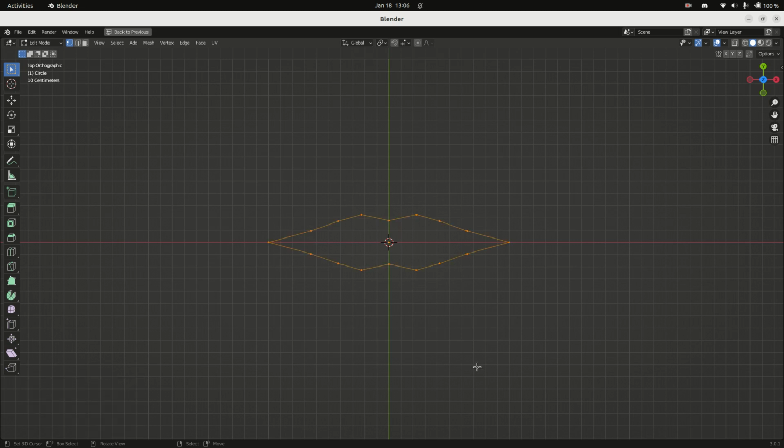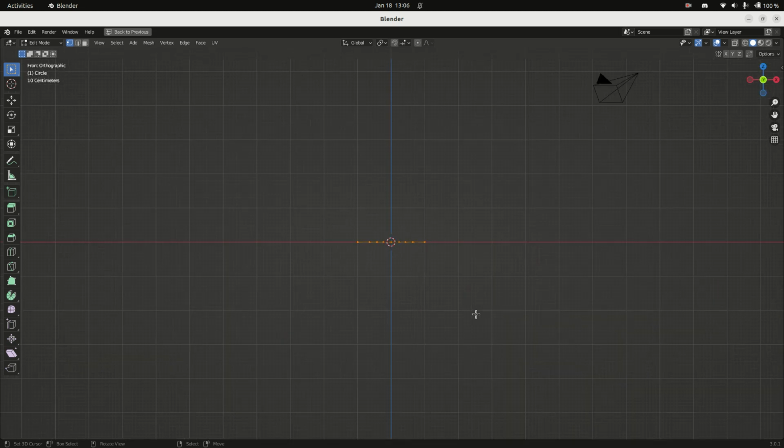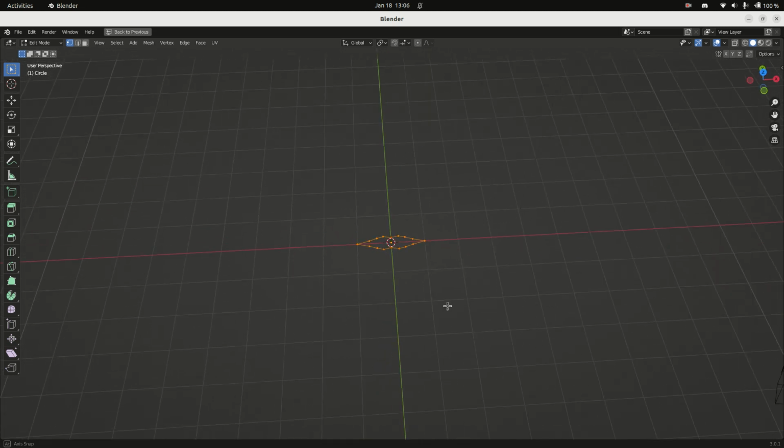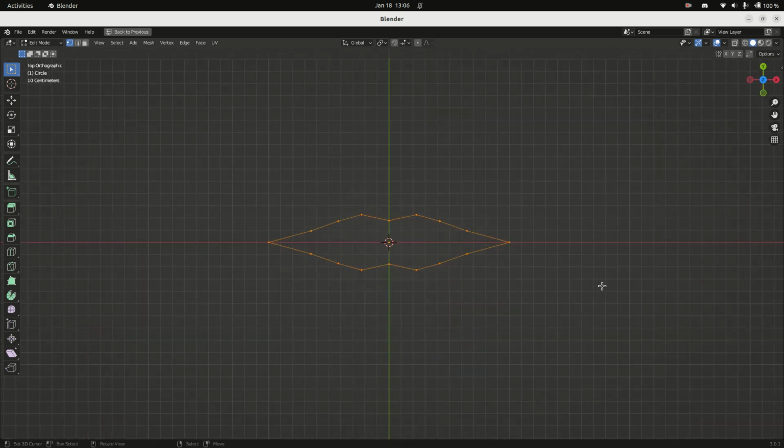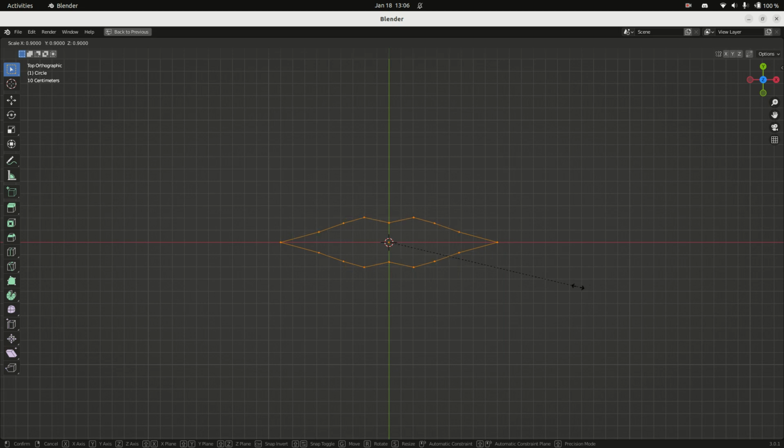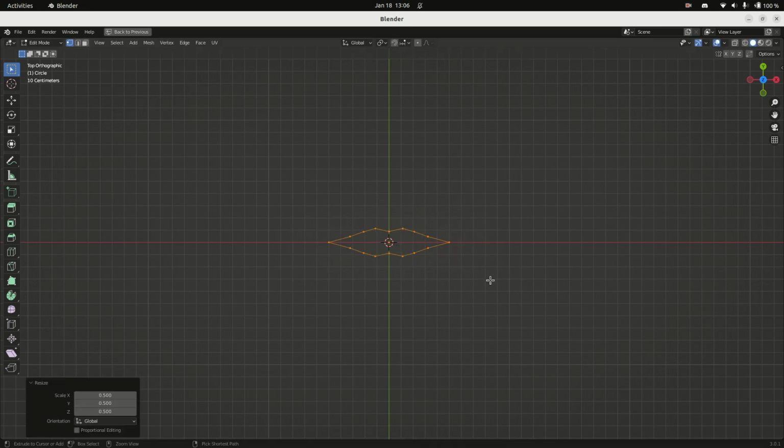Selecting all. I'm going to look at it from the side, and I'm going to scale the whole thing down to probably about half the size. If I hit S and I hold Control, if you look in the top left corner, it's now snapping my scale to an even 0.1 scale. So I'm going to pull this down to 0.5, which is half. There we are. Make that about half the size.